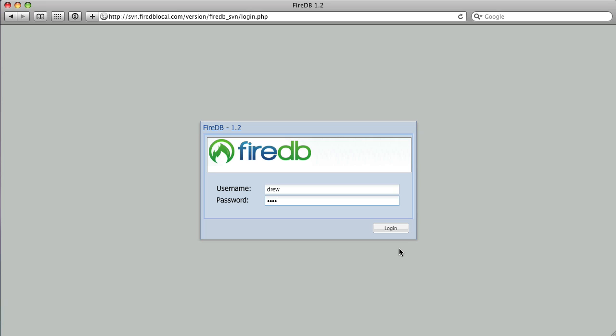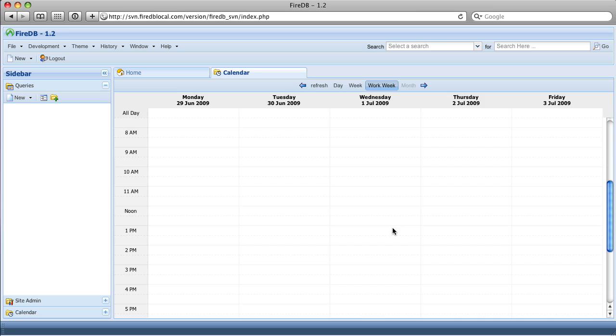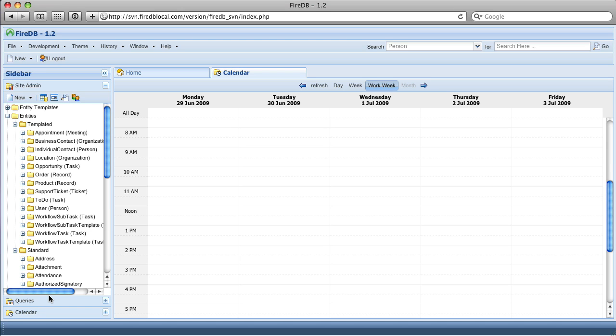I'm using Safari 4 on the Mac for this demo, so let's log in and get started. On the left, you'll see the sidebar. This gives you easy access to queries, the calendar, and site admin tools. I want to make some changes to my database, so let's open up site admin. This section shows me all of my entities. You can think of these as tables within a database.